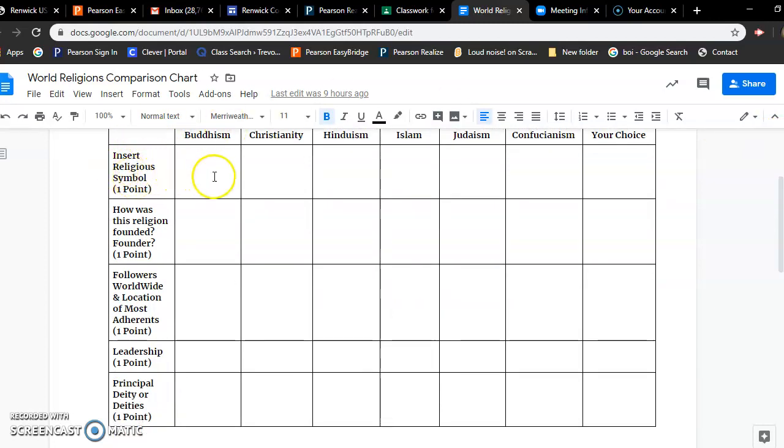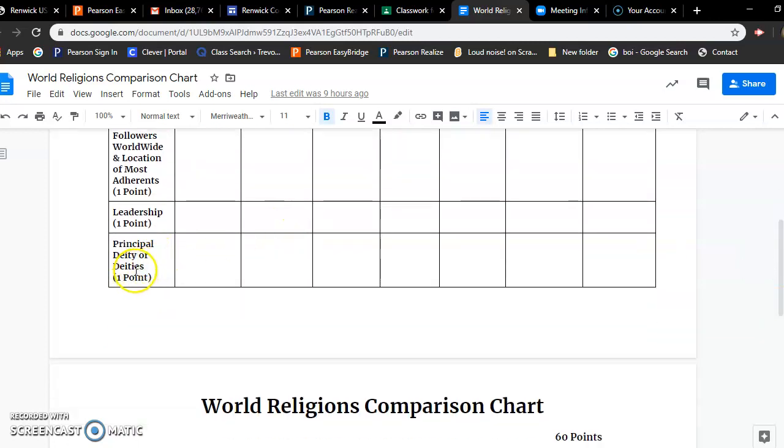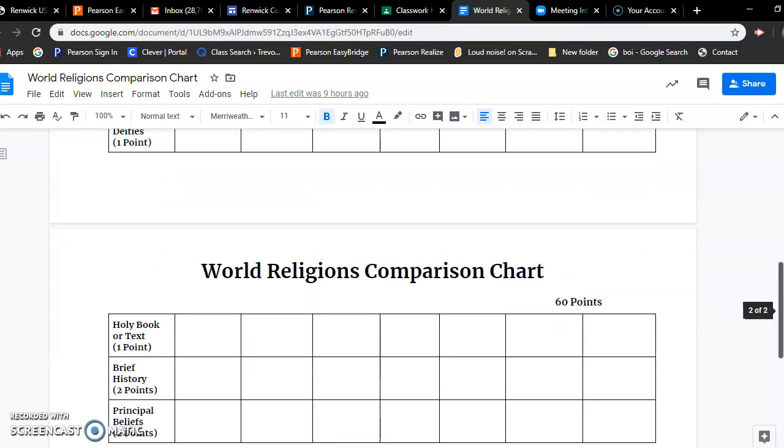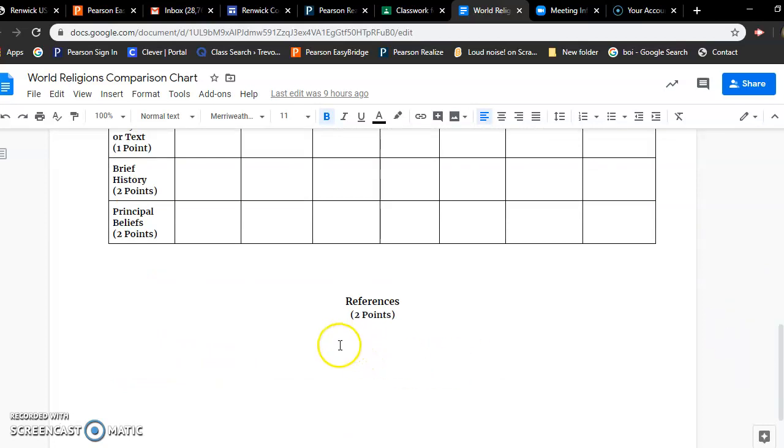For the religious symbol, just Google those and copy and paste them in. How was the religion founded, and who was the founder? How many followers worldwide, and the location of those followers? Who is in leadership of this religion? The principal deity or deities, hopefully I said that right, the holy book or text, a brief history that doesn't need to be long, and just the principal core beliefs of that religion. And then you also need to provide a couple references.